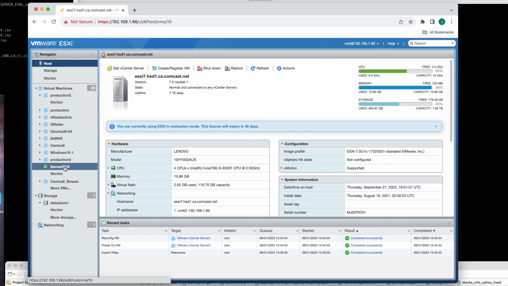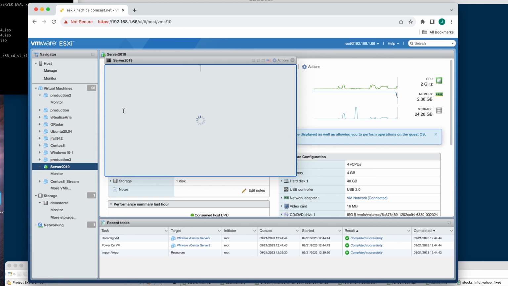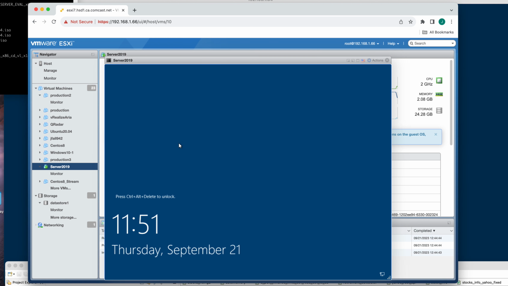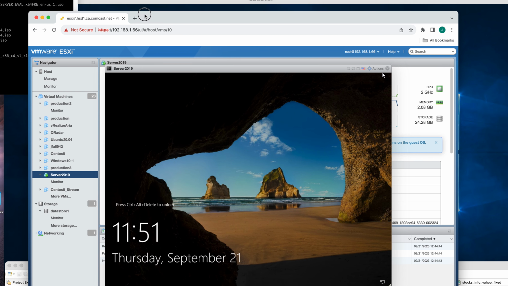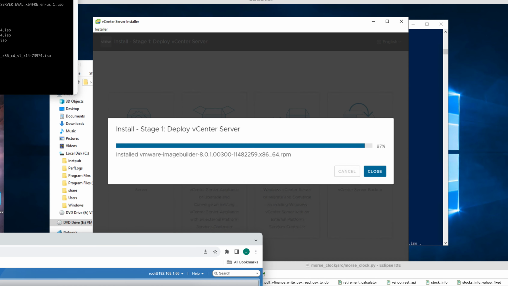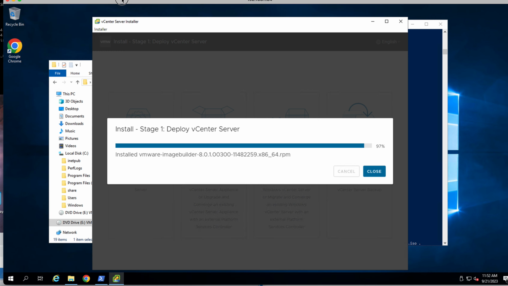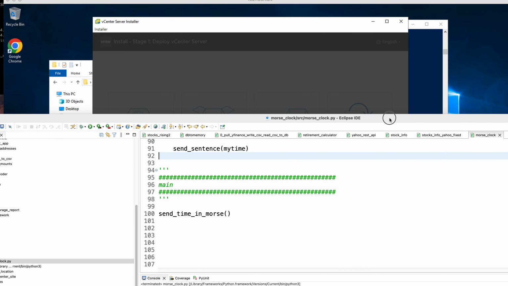Server 2019 is running, so I'm not sure why it's crapped out. Okay, well, it came back. That's a good thing. So we're still deploying this thing.